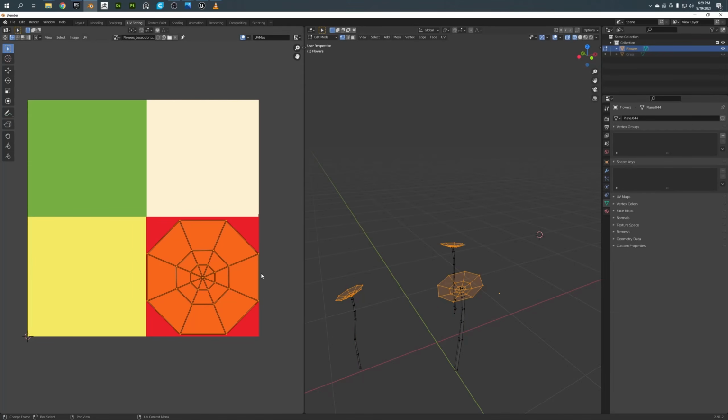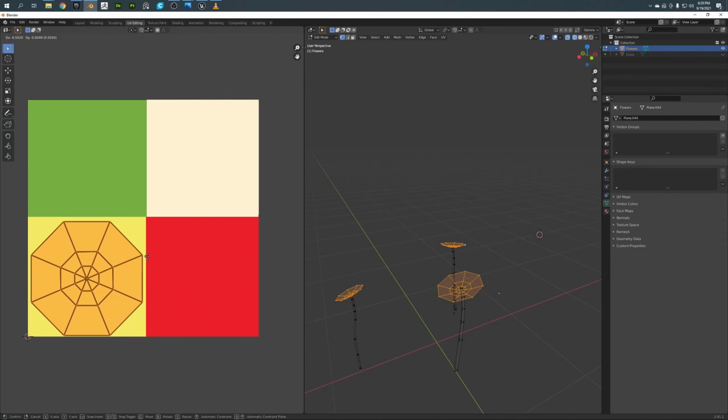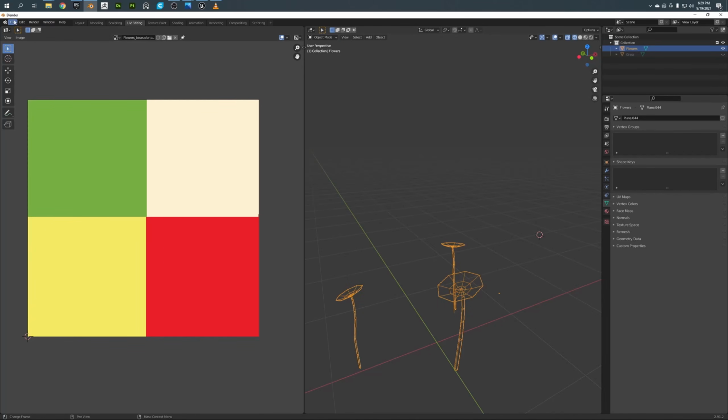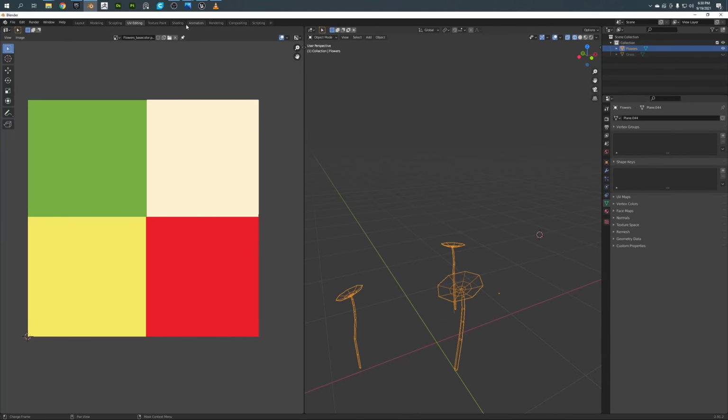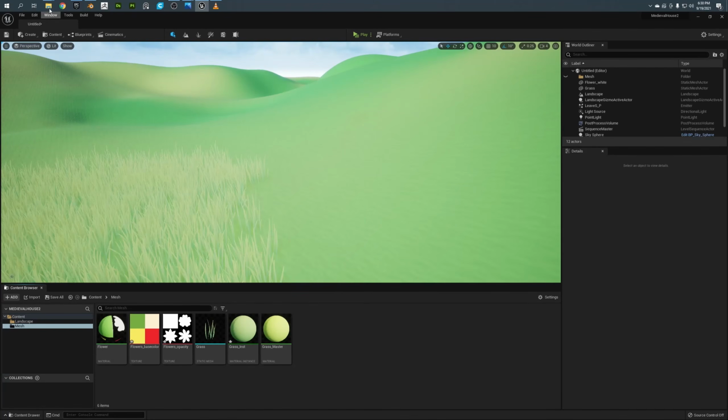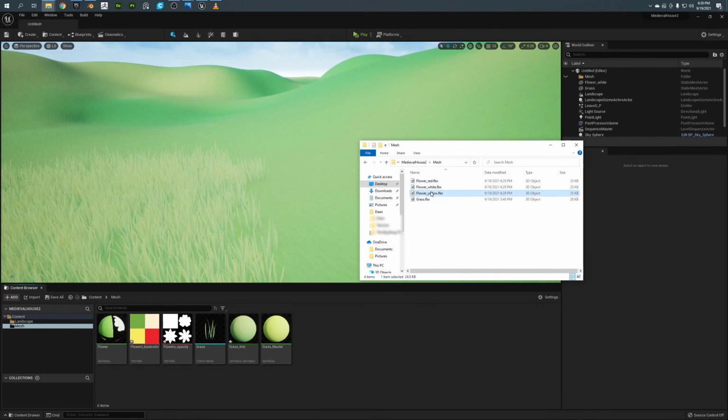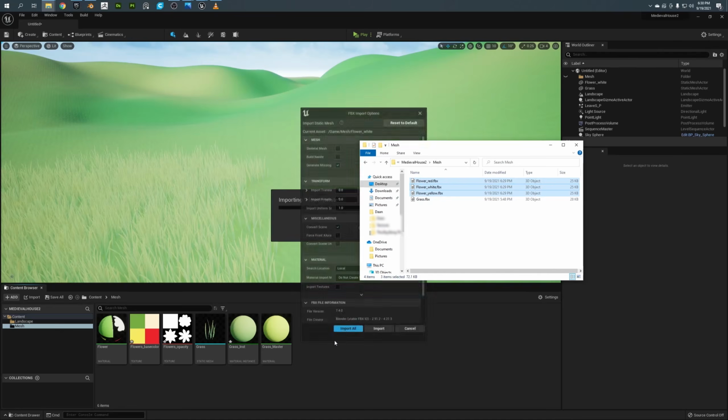And then we can do it one last time for the yellow flowers. We need to make it a little bit bigger, like this. Okay, export it as an FBX, yellow. Then we can go back to Unreal. Then we can import all the different flowers.